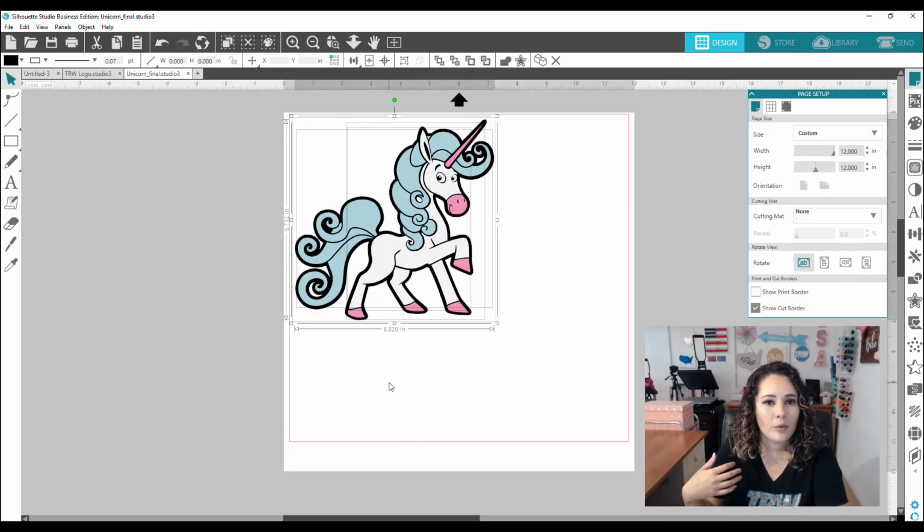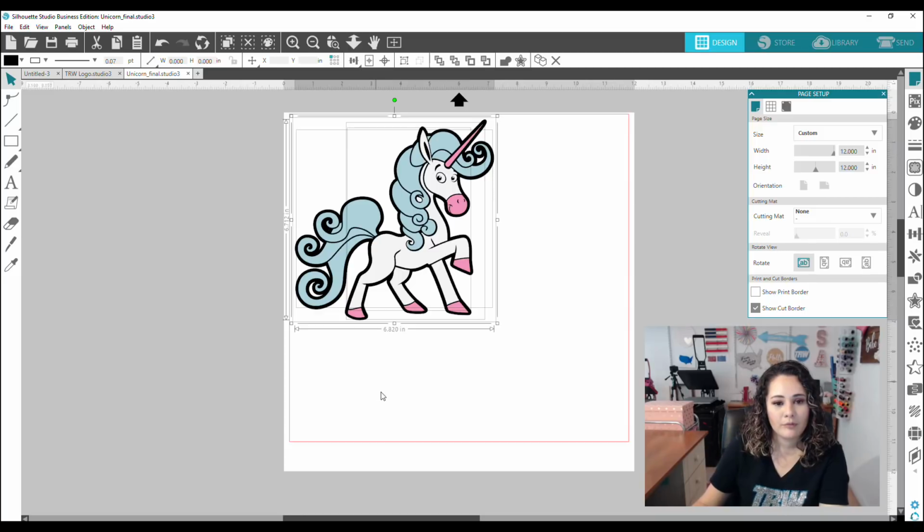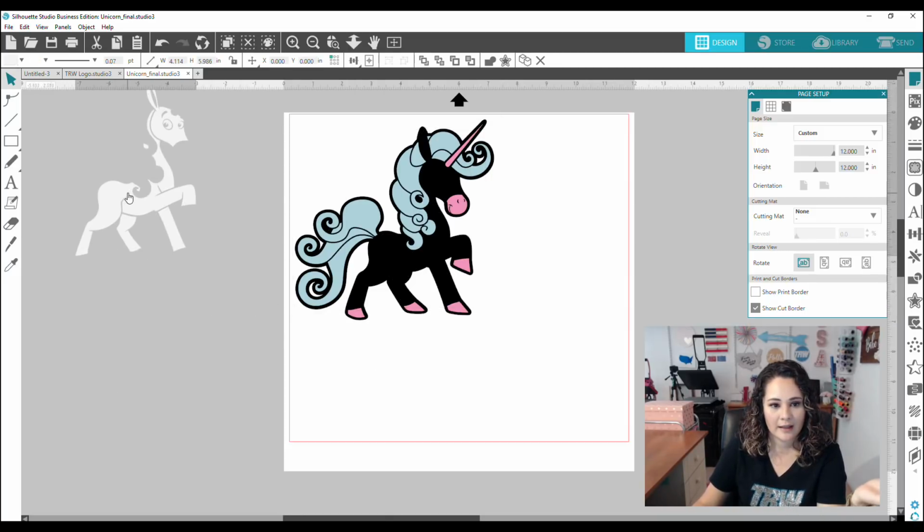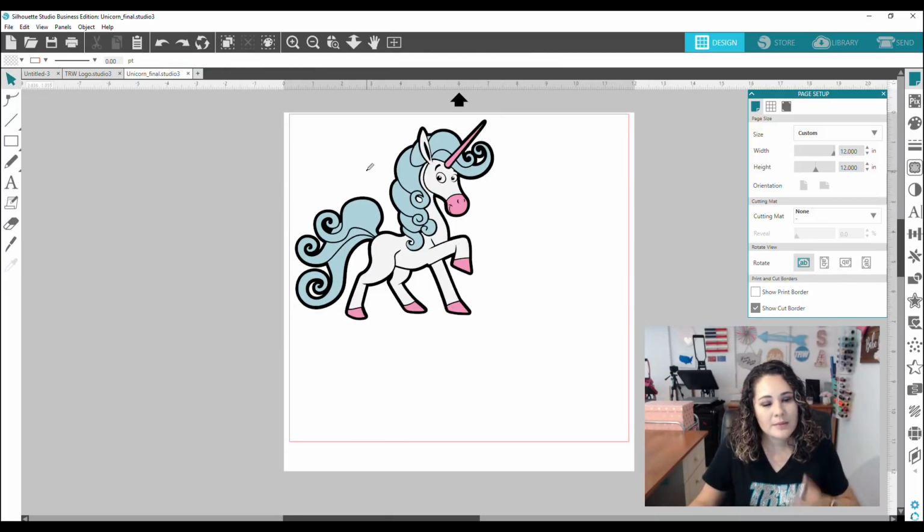Now, I don't want to have to move my design out of the way. With something like this, you can move parts of your design out of the way and just cut one little section at a time. But to be honest, I don't want to. I can easily just cut in the section around here and then save my scrap pieces.